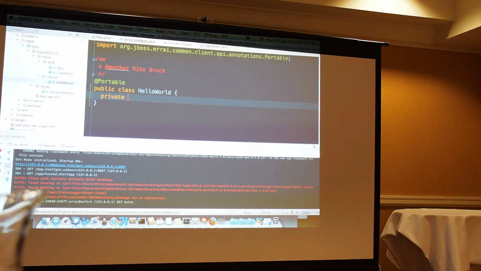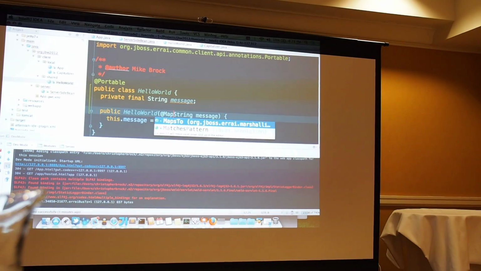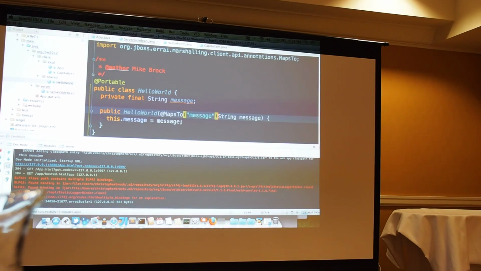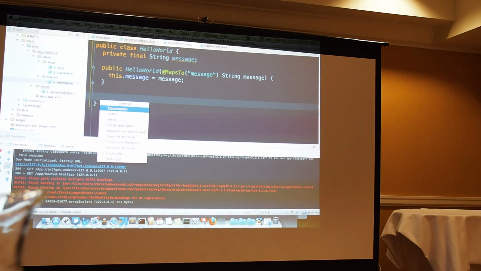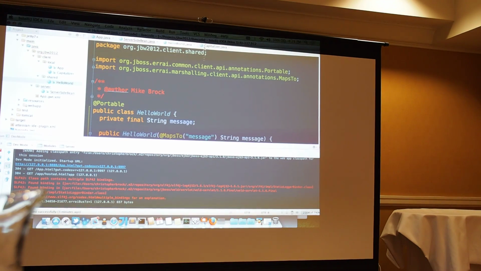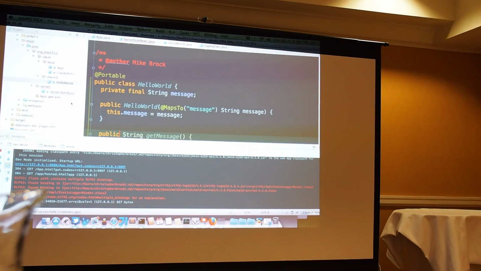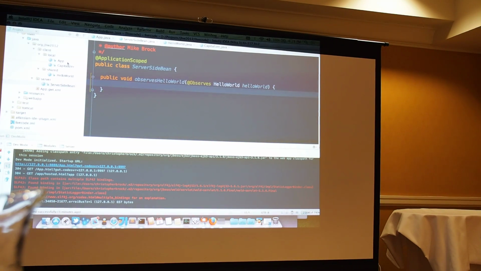In fact, one of the nice things about Errai's marshalling framework is it allows immutable entities. So I'm going to create this message thing here and go constructor. Now I need to help it a little bit. I need to say, look, this constructor parameter maps to that field, and that'll tell Errai's marshalling everything it needs to know about constructing that object on both sides, the server and the client. And so we have that there now.